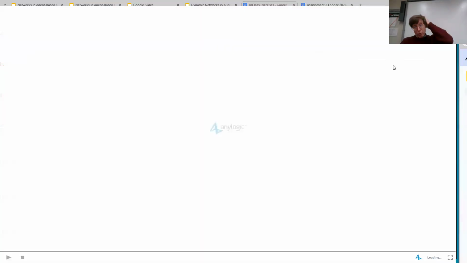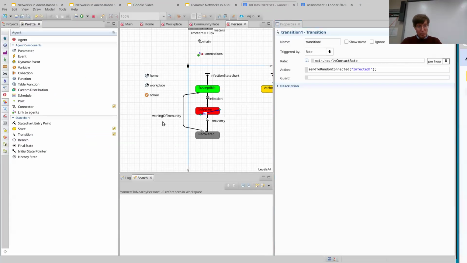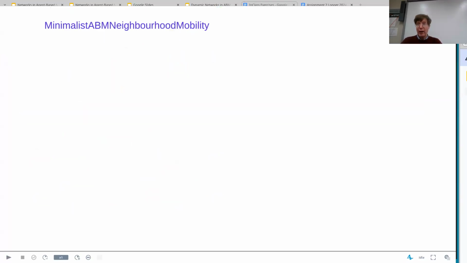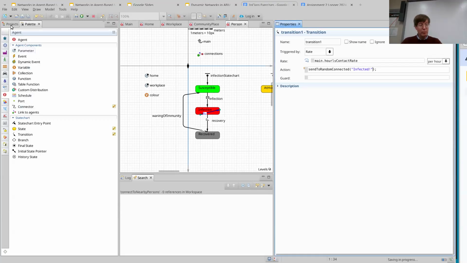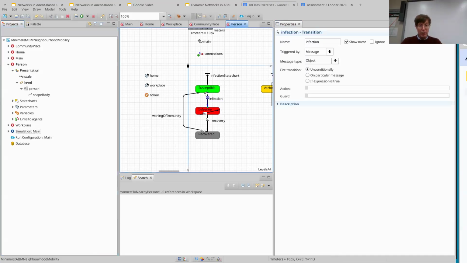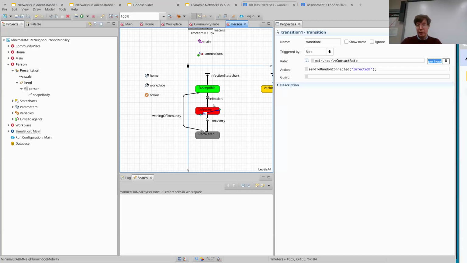If we run this model, I ran it without knowing I was running it. Let me stop that. What will happen as it is? Onto the message, because we haven't said it. Well, it's unconditional. But there's no person initially infected, right? It's a chicken and egg. There needs to be someone initially infected.